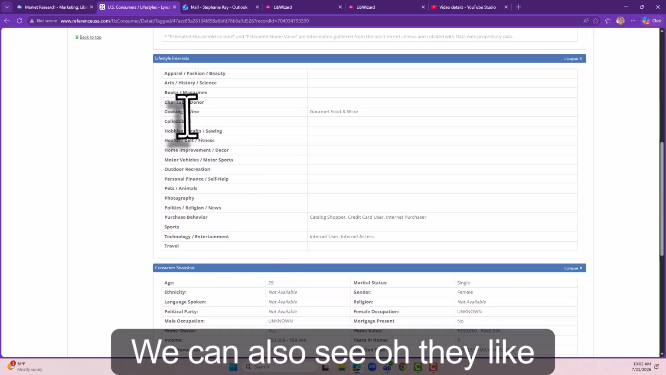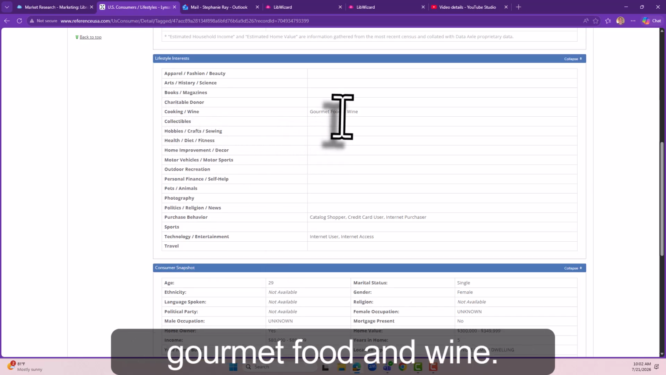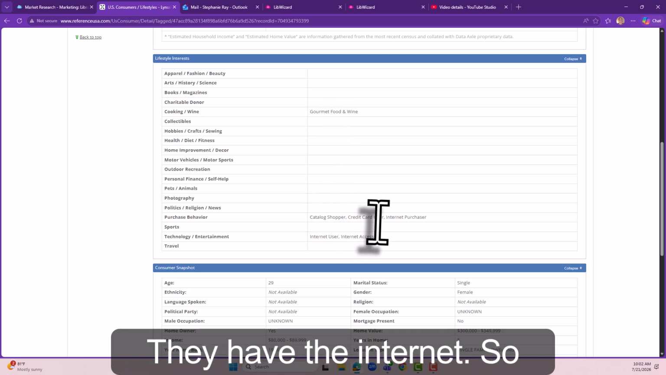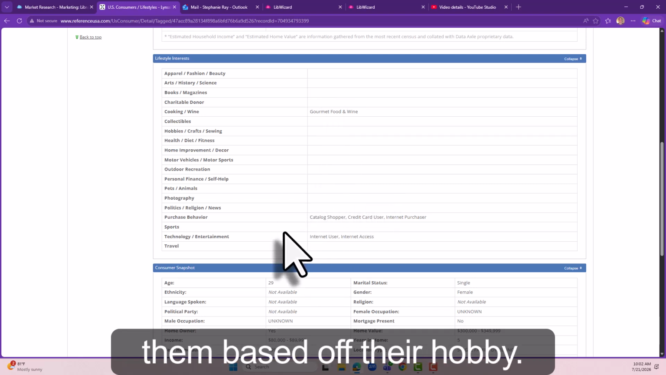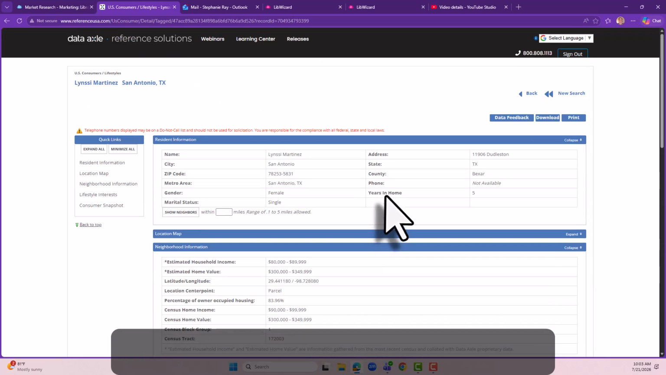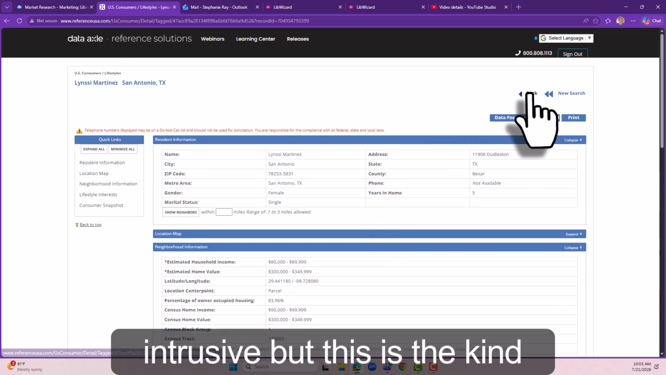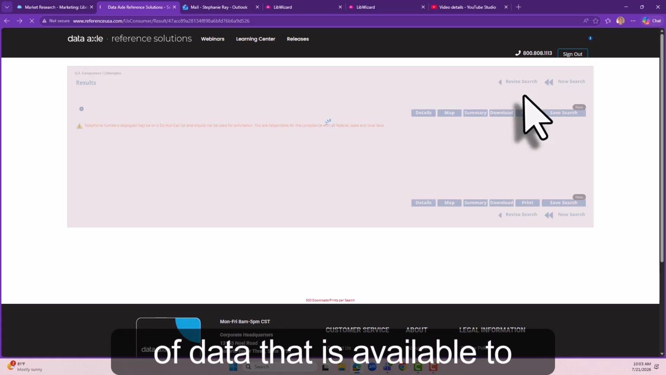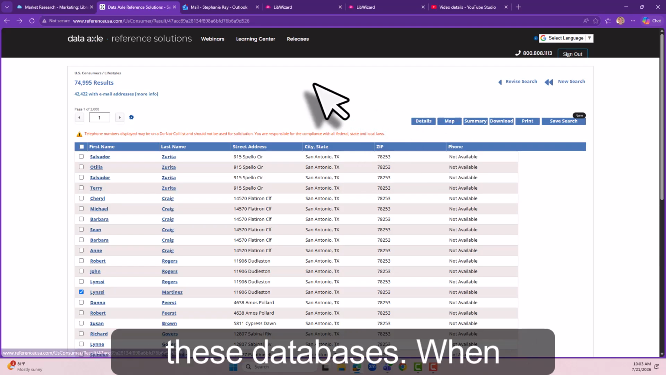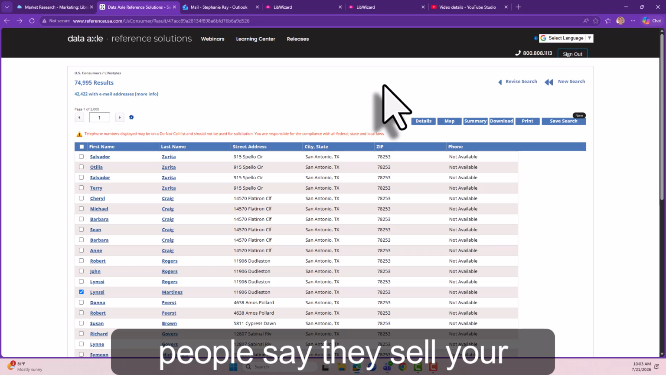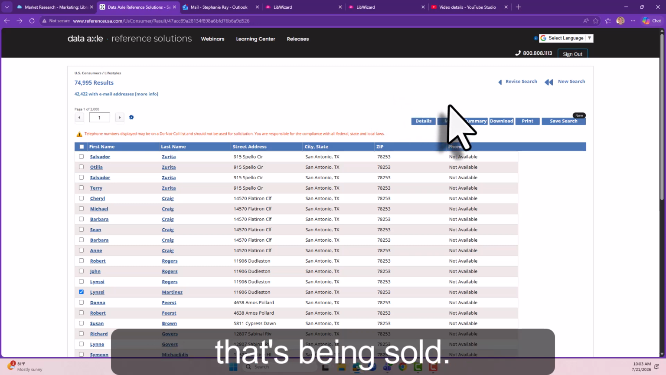We can also see, oh, they like gourmet food and wine. They're credit card users. They have the internet. So we know a little bit about them based off their hobbies. I know that seems a bit intrusive, but this is the kind of data that is available to you as a marketing research person based off of these databases. When people say they sell your data, this is the kind of stuff that's being sold.